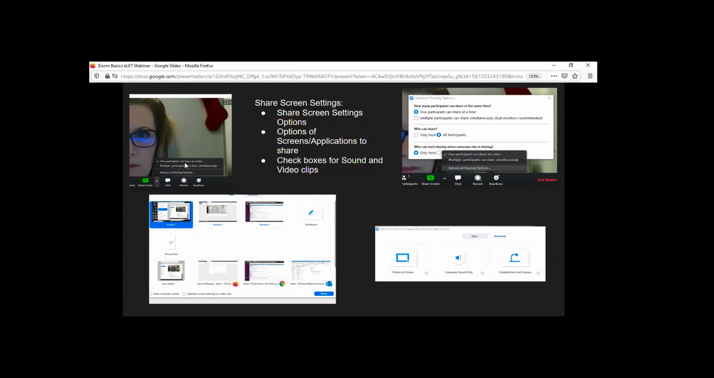So if you click on advanced sharing options, you're going to see the choices that we see over here on the right. Again, these are similar to the two that you already saw, but you also see that now you can see who can share and who can start sharing when someone else is sharing.